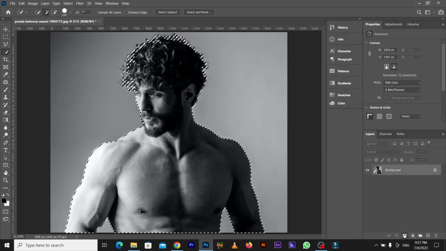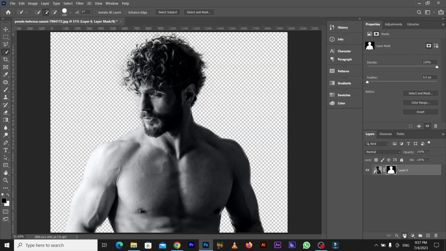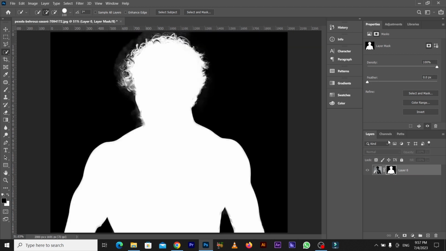Now we apply a layer mask on this selection by one click on this layer mask icon. And as you can see, we have a layer mask in here. Now I'm going to press Alt or Option and I will one click on this layer mask.